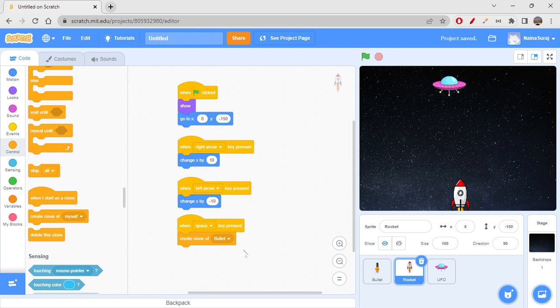Okay, so creating clone, we already know what is cloning. If you don't know, please do go back to my channel. In Scratch playlist, we have cloning demonstration. Go check out that video and then come back here to continue. Okay, so now when space key is pressed, we want to create the clone of bullet, right?